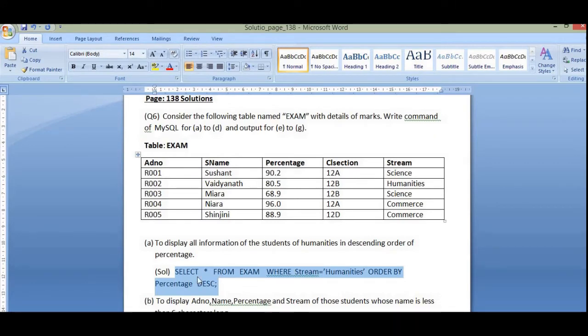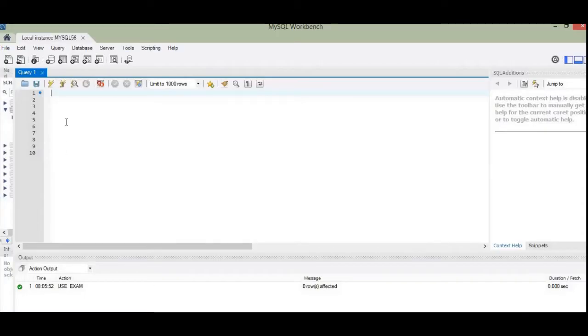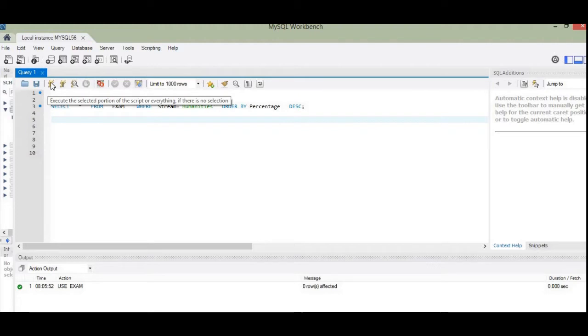Now let me execute this query, that is select star from exam where stream equal to humanities and order by percentage in descending order. For that I shall first copy it and paste it in the MySQL workbench. Now I have to put the proper quotation because humanities should be enclosed within quotation for the column called stream. Now let me execute this query.